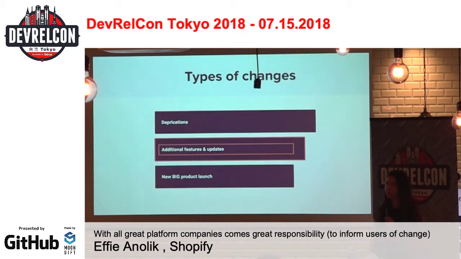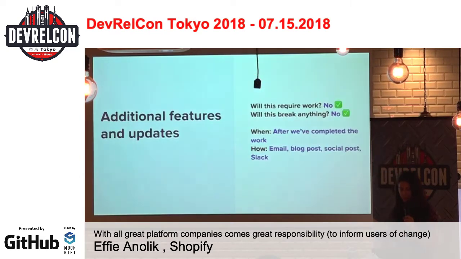The next is additional features and updates. So this one's exciting, right? I put in that, will it require work? No, because it doesn't definitely require work. If they want to add the functionality, then sure, but they can do it after the fact, after the change has happened, and it won't break anything. So again, low risk. You can tell them after. And the medium doesn't super matter. I put pretty much any of that we had.